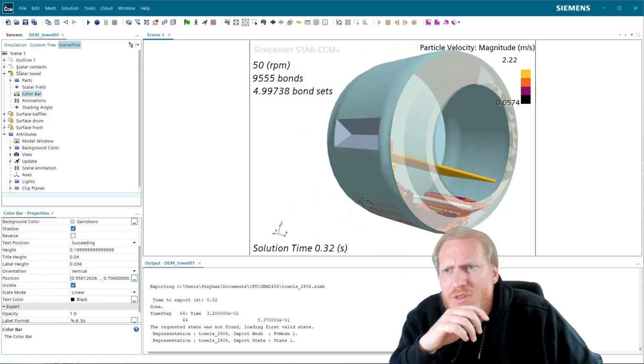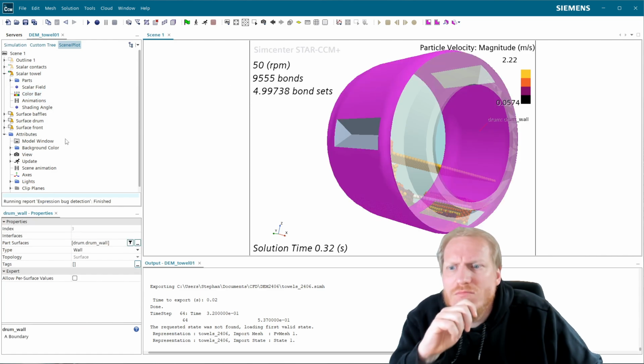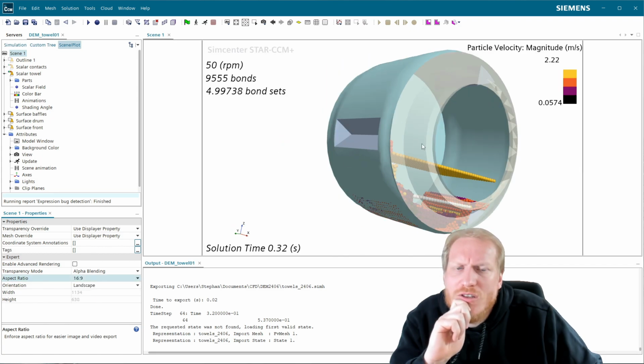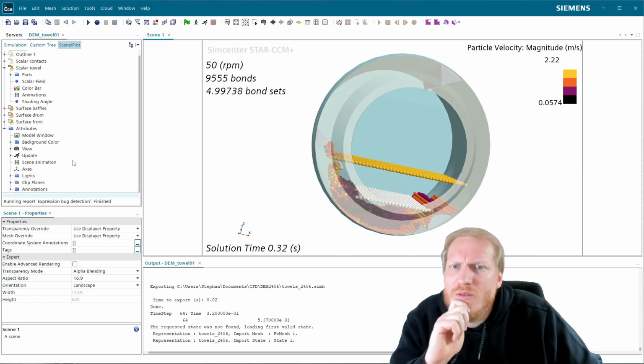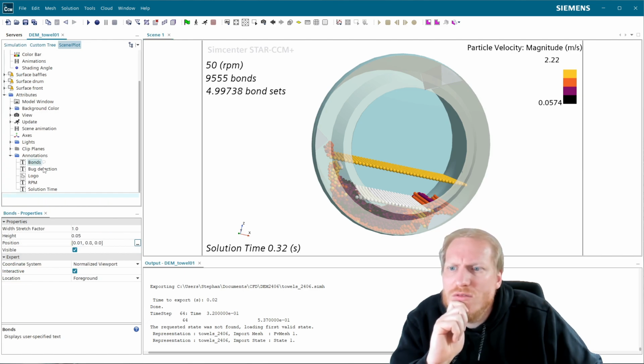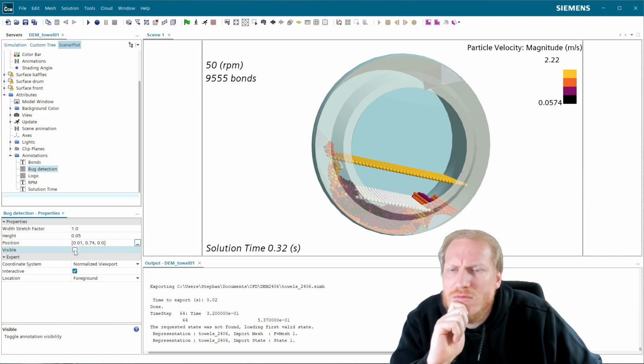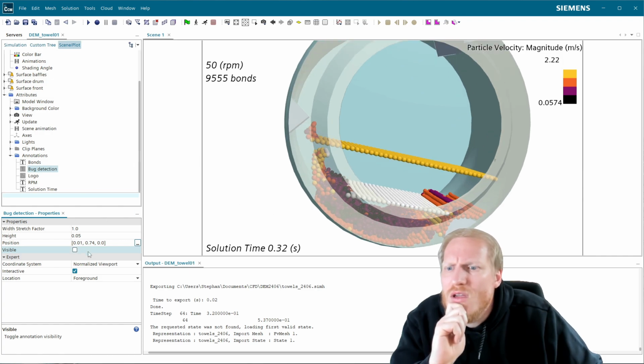Okay, let's start with the easy parts. What's that here? 16 by 9 it needs to be. It's always 16 by 9. We don't need no annotations. We don't need no axis. Bond, bug detection. We have no bugs.